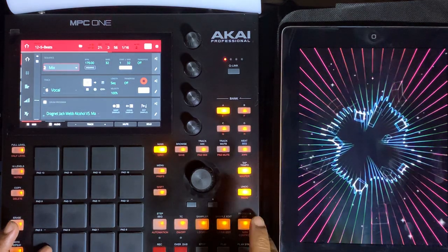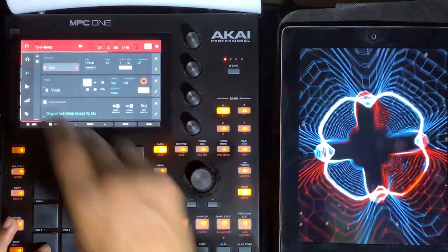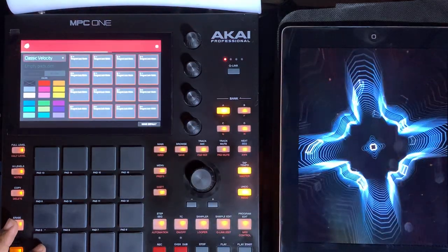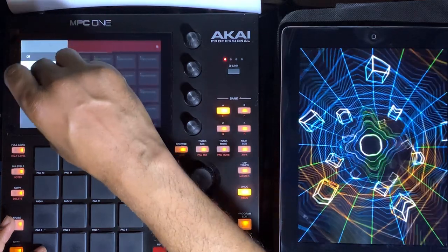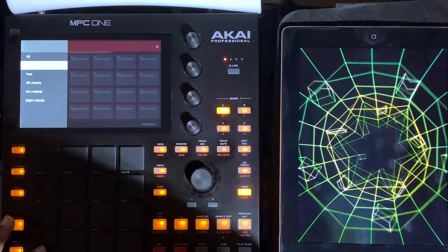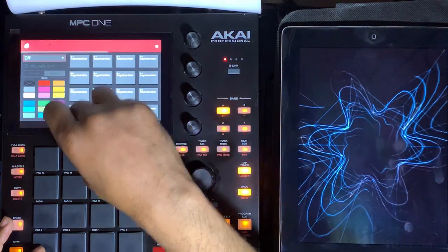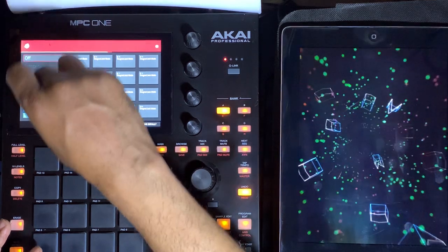There's one other thing I probably should show here, and I kind of don't want to do it, but I need to figure it out, so I'm going to do it anyway. I'm going to come here to my pad color, and I'm going to try to color code these things. We want to do classic velocity. No, I think it's pick a pad, pick a color, pick a pad. How do you do it?